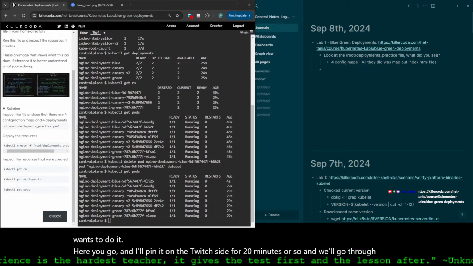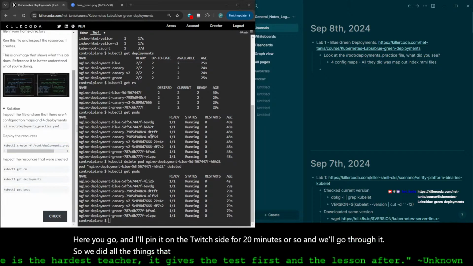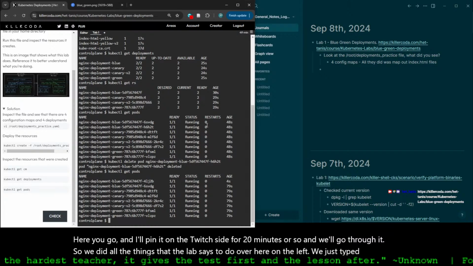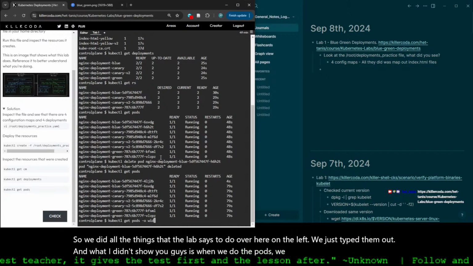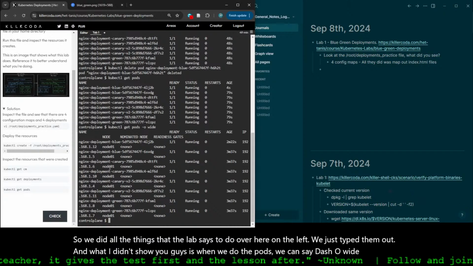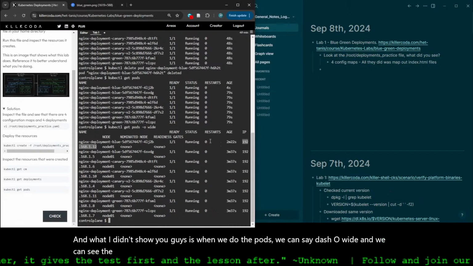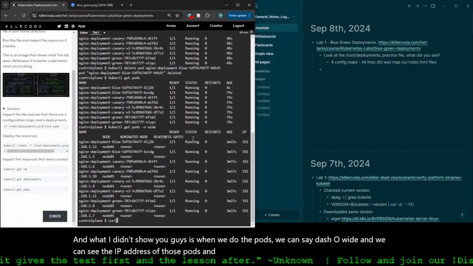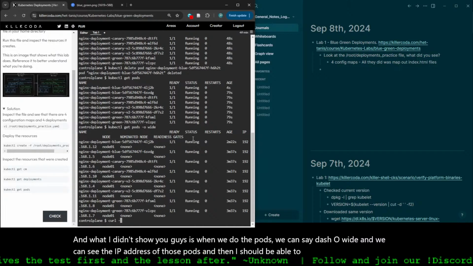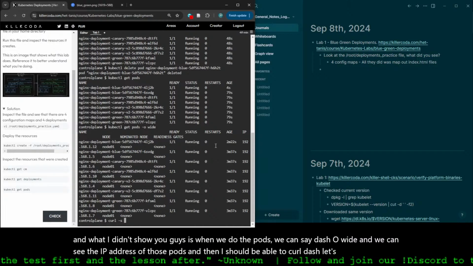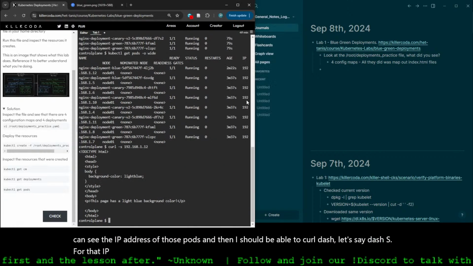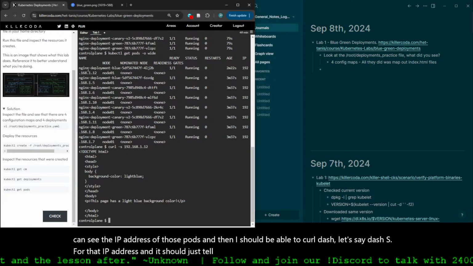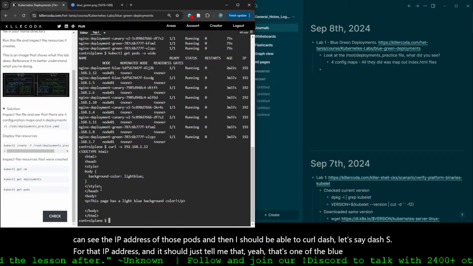So we did all the things that the lab says to do over here on the left. We just typed them out. And what I didn't show you guys is when we do the pods, we can say -o wide, and we can see the IP address of those pods. And then I should be able to curl -s for that IP address, and it should just tell me that, yeah, that's one of the blue ones, and here is his basic page.